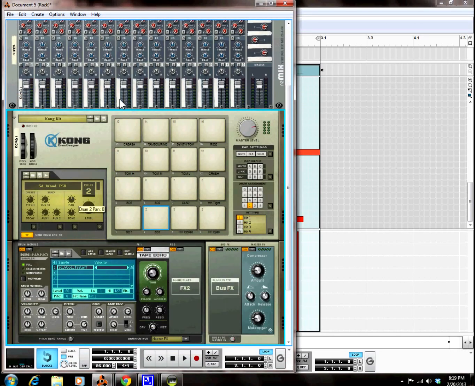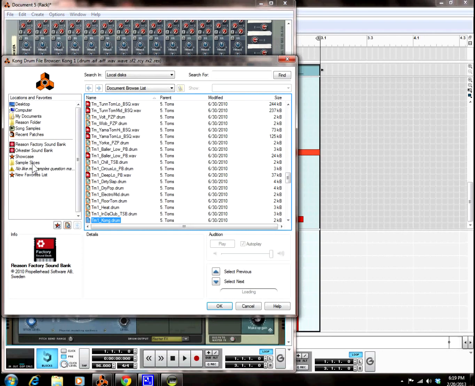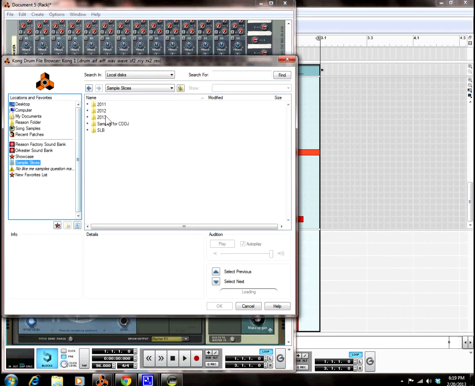Alright, we're going to add some high-end percussion now. I have a sample that I'm really excited to show off. I'm going to put it in pad number 9. So we're going to hit Browse Drum Patch. I'm going to go to Sample Slice.